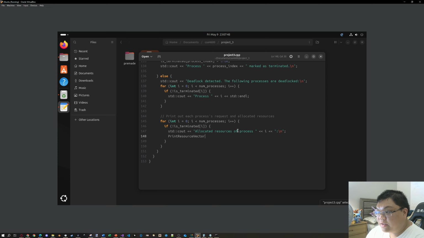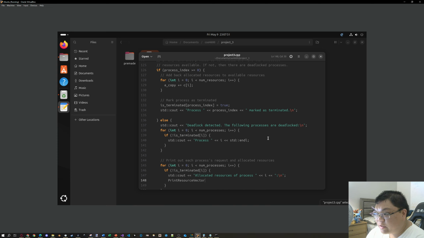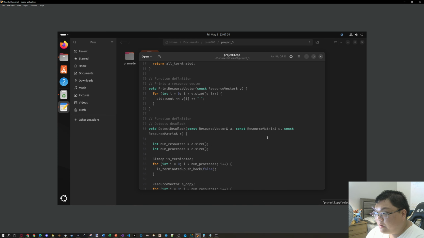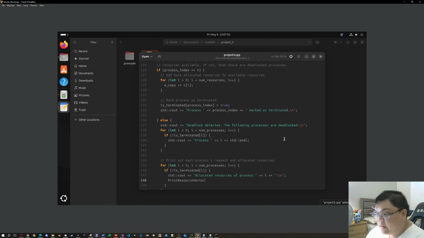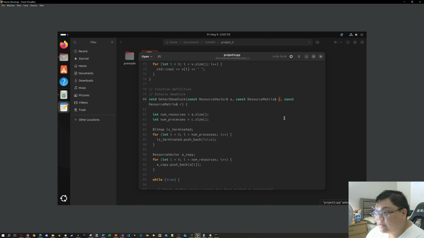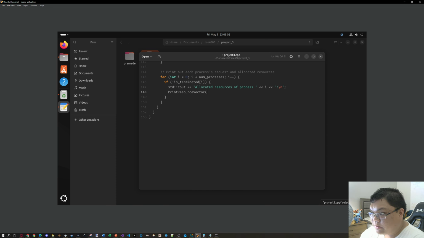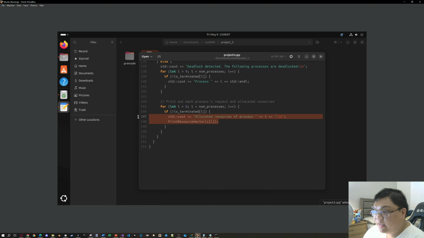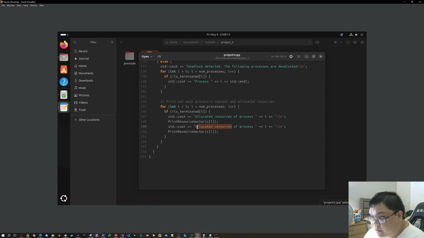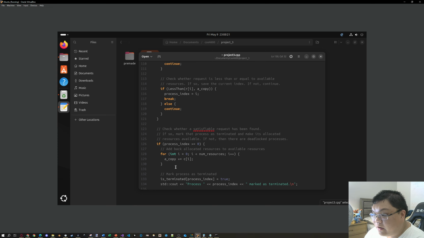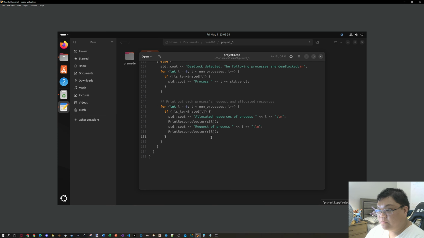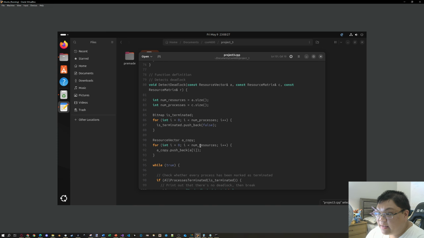So what is the allocated resource of that process? It is going to be the corresponding row of one of our two matrices. So allocated resource is going to be one of the rows in C. So C square bracket i. There we go. We also want to print out the request for resources, so I'll just duplicate those same two lines. Request of process i, print resource vector, and that's going to be a corresponding row in R. Okay, so that is the whole program.